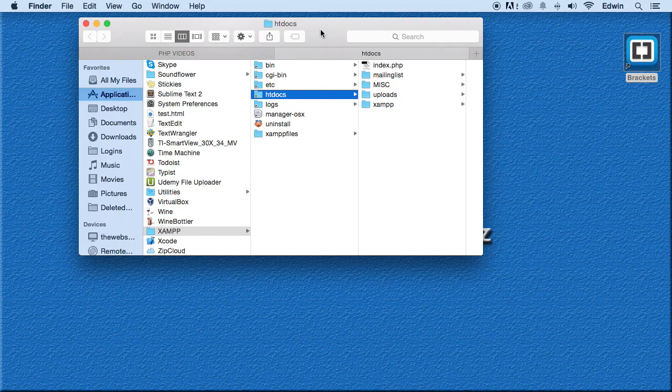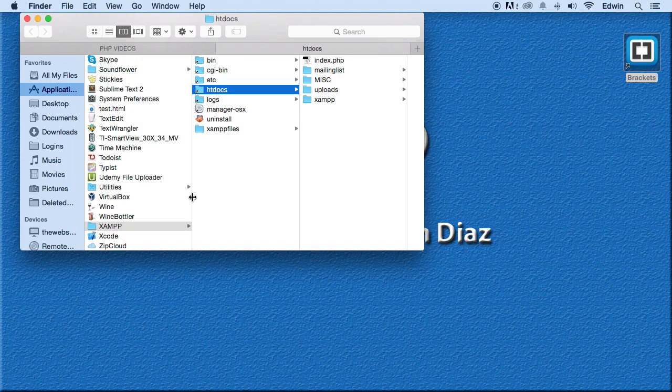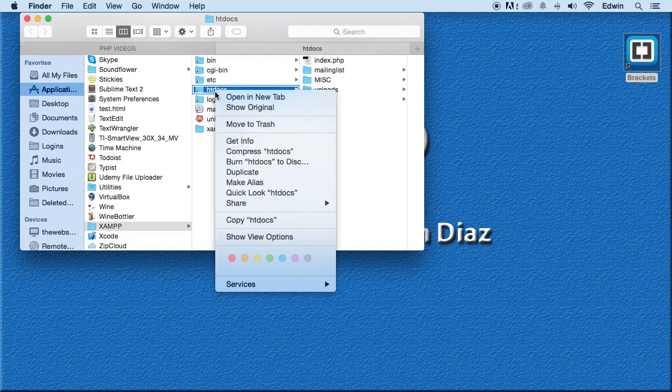All right, now for Windows users, go to your programs, go to XAMPP. In your C drive, you should find XAMPP. When you find XAMPP, I think it's computer, C drive, and then XAMPP, and then htdocs. Okay, I think I showed you that when we were installing XAMPP. But anyways, find that, create a shortcut.